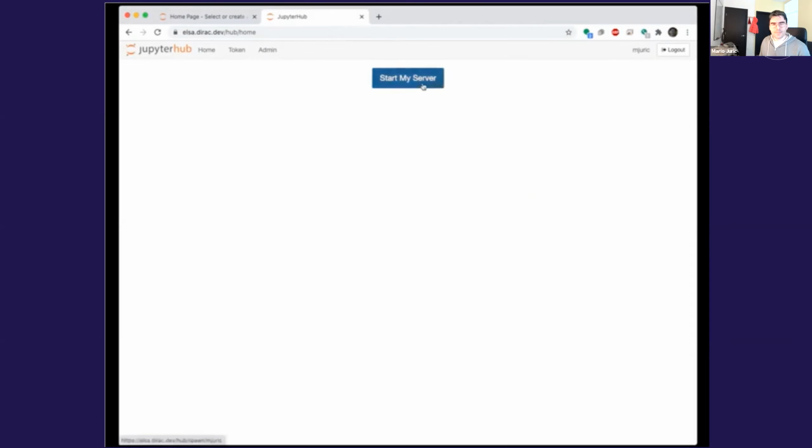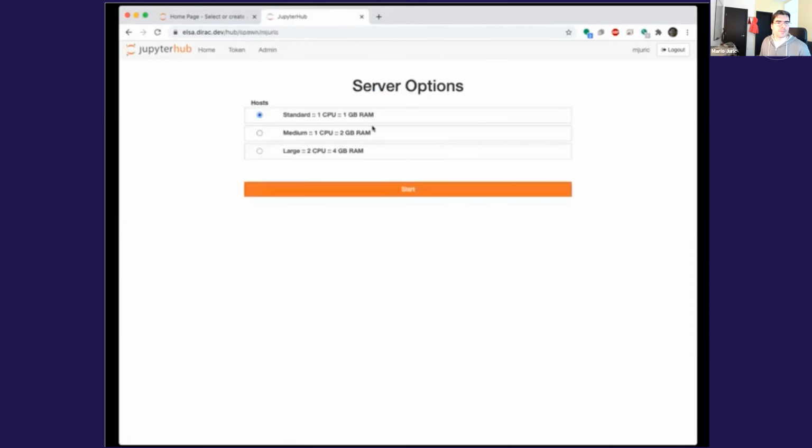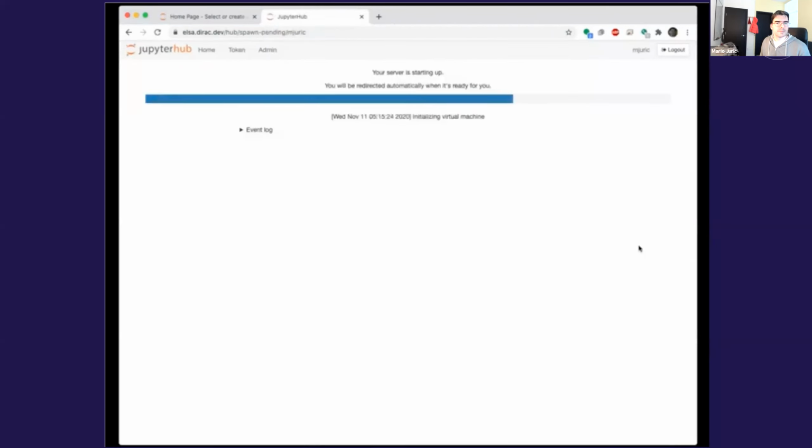All right, so I'm going to go and start my server again, and it gives me the server options again. Just as before, I'm going to pick the small one, and I'm going to hit start. But what's going to happen now, rather than starting a completely new instance, is it's going to restore the checkpoint that it just saved.